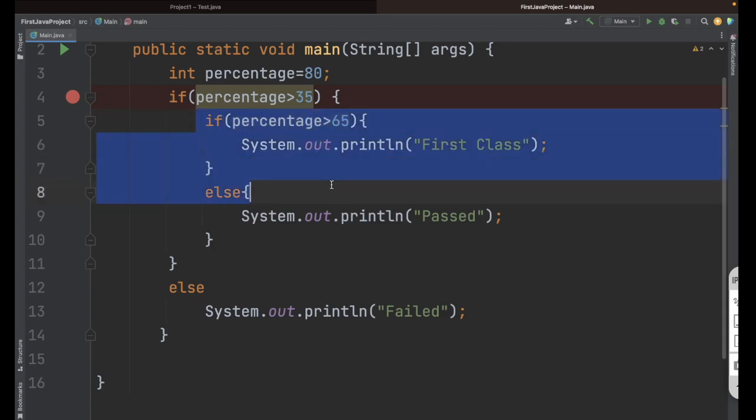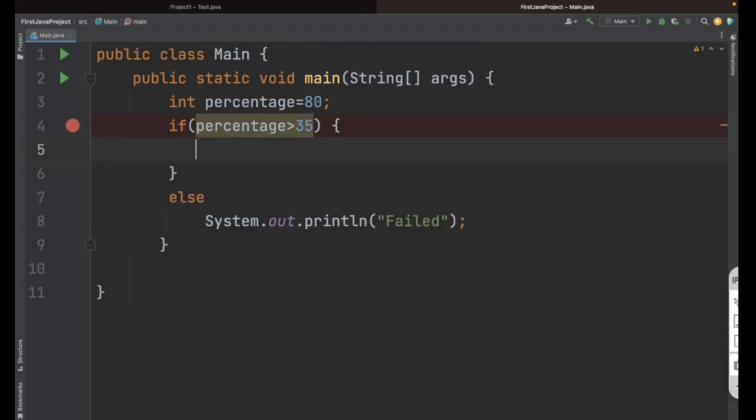Now, the other way is this. Let's remove this thing, and here let's print "I am passed", our student is passed. Now, if you want to check multiple conditions, here we only check that if the percentage is greater than 35, then pass, else failed. But let's suppose some student has a percentage of exactly 35. If your percentage is greater than 35, you will be passed. Even if your percentage is equal to 35, you will also be passed, right? You will fail only if your percentage is lesser than 35.